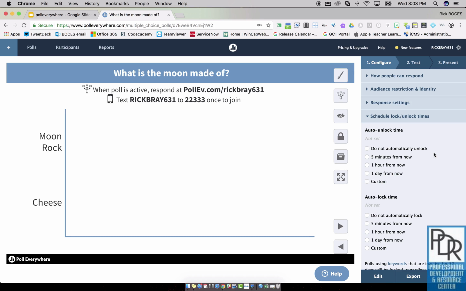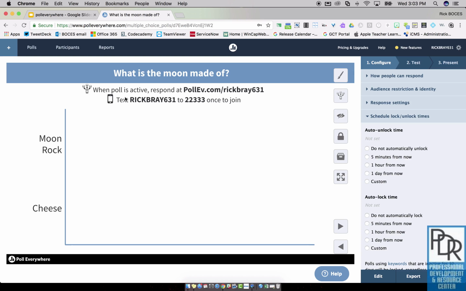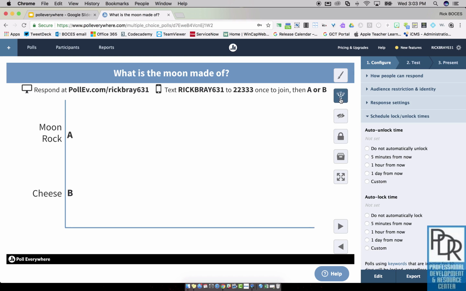One thing that I do love about Polleverywhere is that once you activate your poll by clicking on this second icon, you'll notice when it's activated it says respond at this website or text this information. So that's what I love about it, is that you can respond from multiple different places. Again, if it's not activated, it'll say when poll is active. So that's a little, how do you know if your poll is working? But your audience can go and respond either from the website or text messaging. So let's take a look at what that looks like.